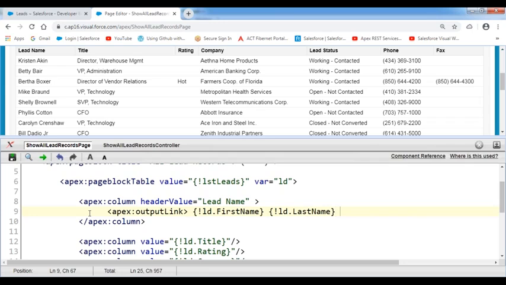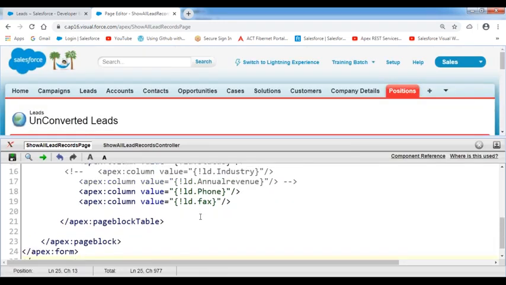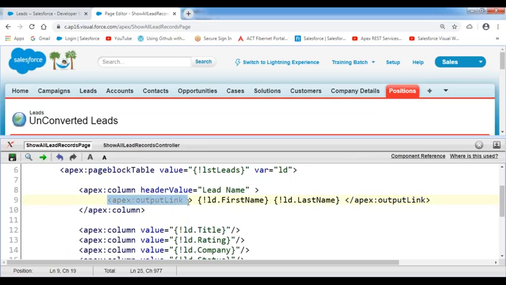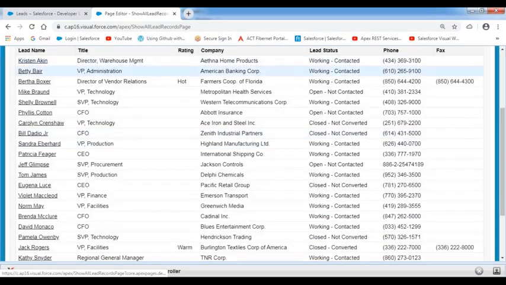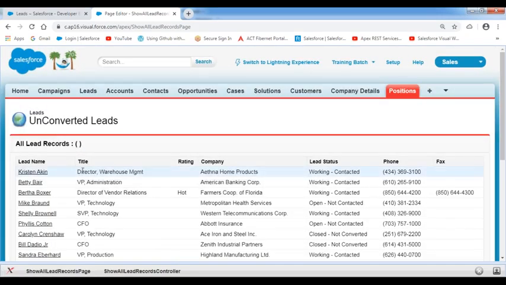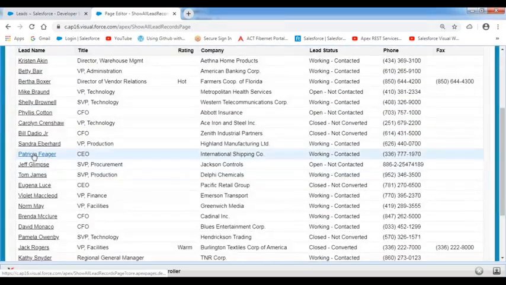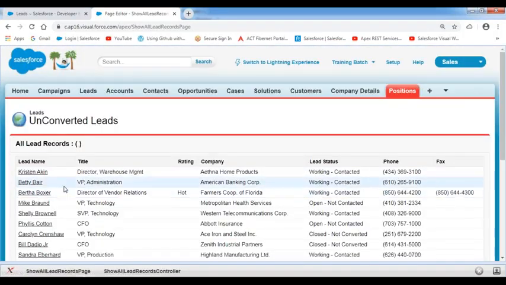I'm placing it inside the output link tag. So between this output link tag, I'm placing first name and the last name. Whenever I place the first name and last name data between the output link tag, whatever information is available will be visible in the form of a hyperlink. But when I click on this hyperlink, nothing will happen. It will refresh the same page again. But I don't want to refresh the same page. I want to redirect the user to the detail page of the record.